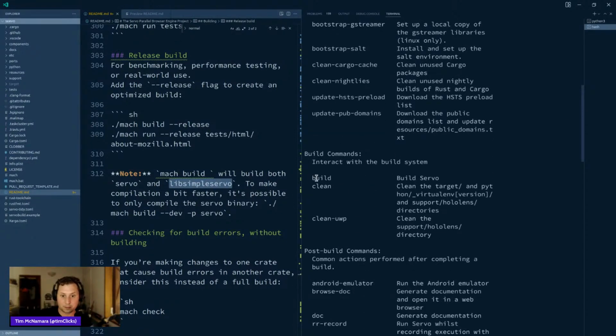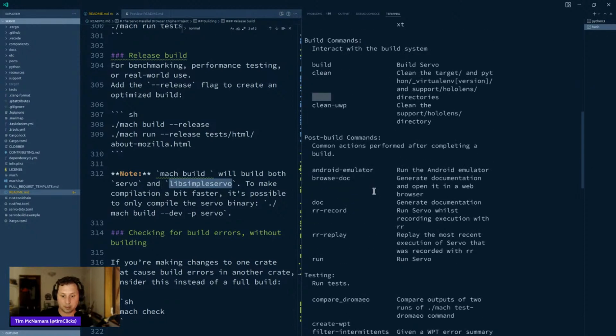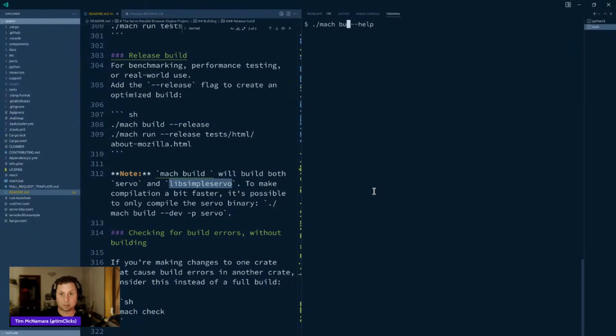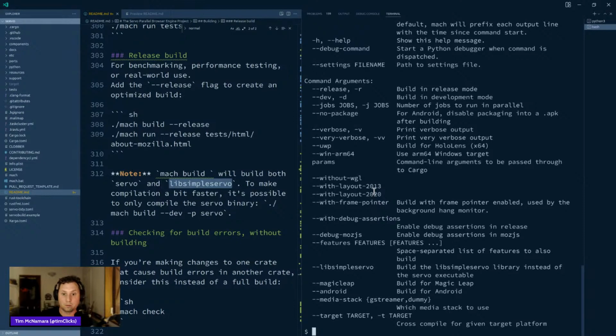if we run build, I wonder what... I run mac build help. Okay, I get a whole bunch of different things that I could do. So there's the new layout engine with layout 2020. That means that there's at least 3. There's the default layout engine, the 2013 implementation, and the 2020. Ooh, for Magic Leap. Wow. See, it's not vaporware. It exists inside Servo.